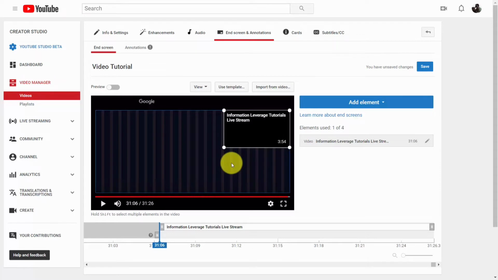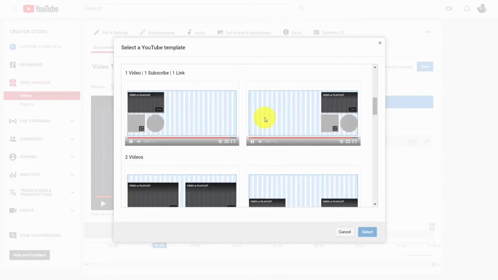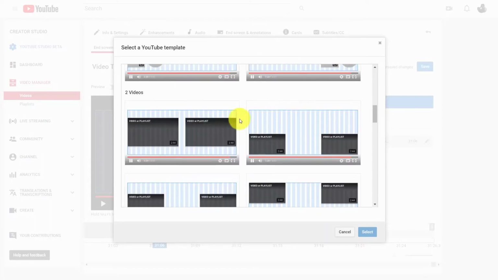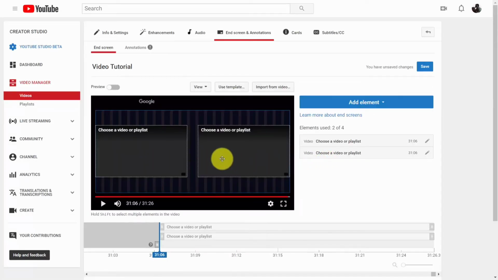What we can also do is use other templates. So for example, we can click Use Template. In this case, we want to have 2 videos on our end screen. And so when we do that, we're then going to click Select. And then this is going to replace the current end screen with the selected template. That means now we need to choose 2 different videos that are going to be part of the end screen.